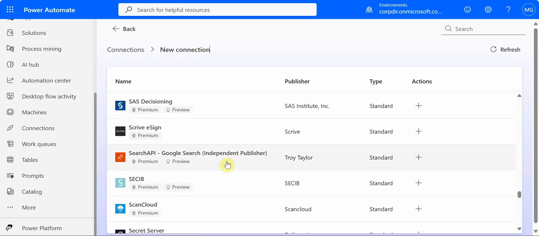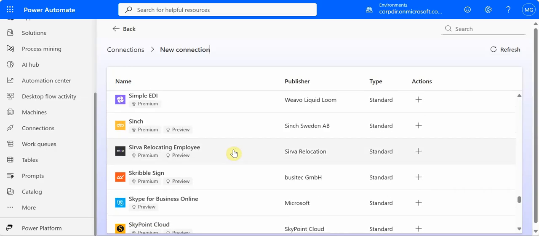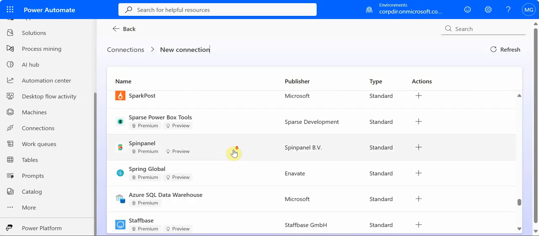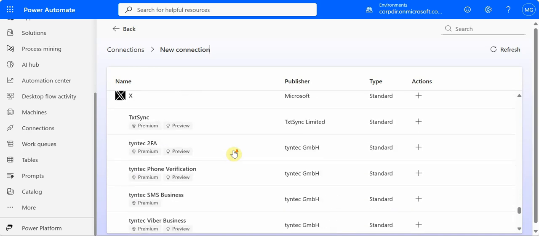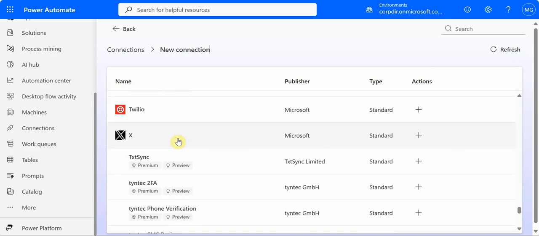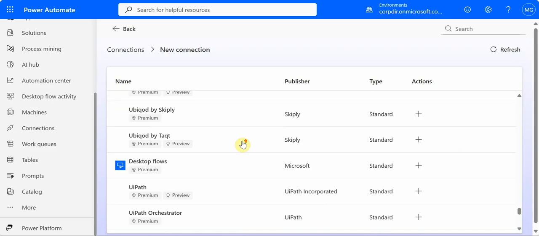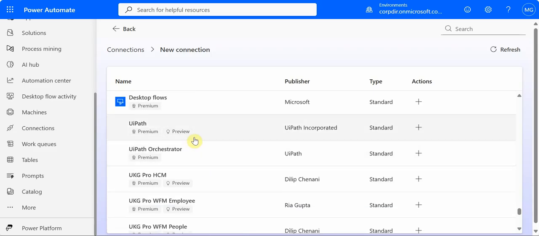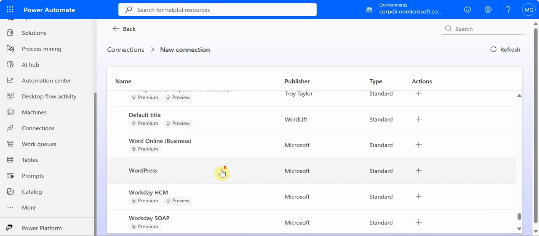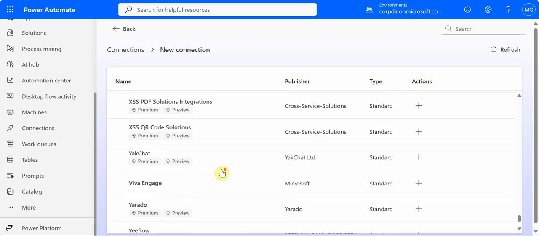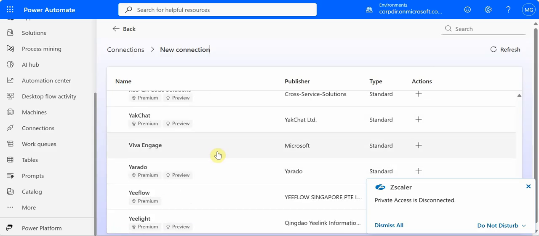We can go through any other things. Whichever flows you need, you can go and make the connection. Desktop flows, we can get. We have the UI Path orchestration connection also. Extract, and we have chart.